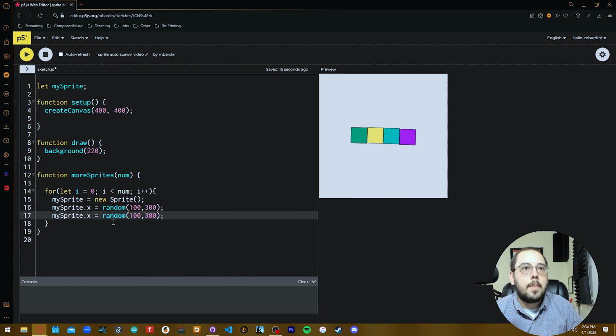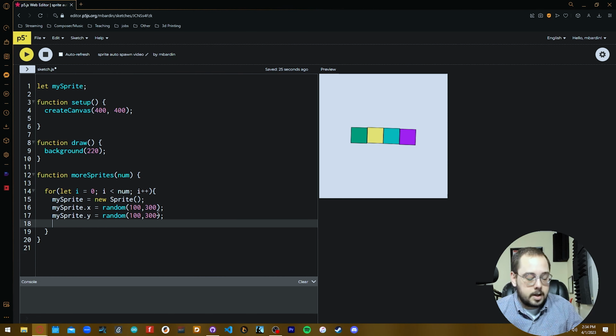The y property will be the same thing. And let's make these circles. Why not? My sprite dot d, for diameter, equals a random value. And let's just say between 5 and 20.